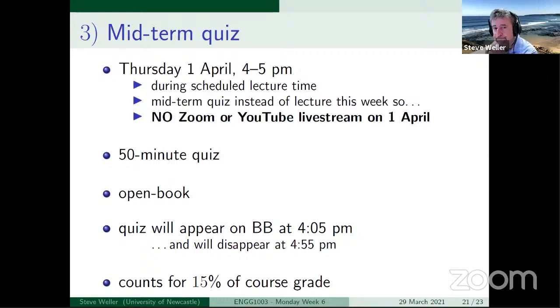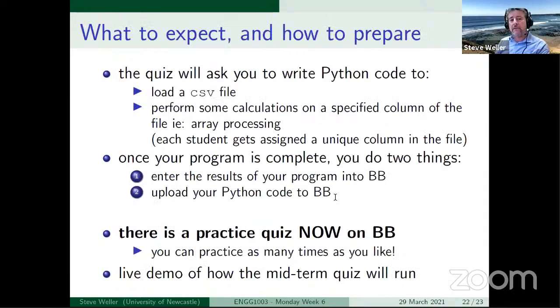Okay. So what does the quiz look like? I'm going to be really upfront with you about how the quiz is going to look. And we've actually put a practice quiz on Blackboard this morning for you to get an idea of the form the quiz will take. So I'm being really, really clear and transparent with the whole class right now about what form the quiz will take. The quiz is going to ask you to write some Python code.